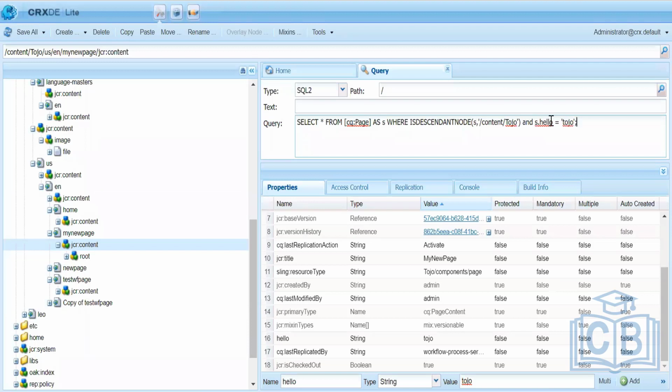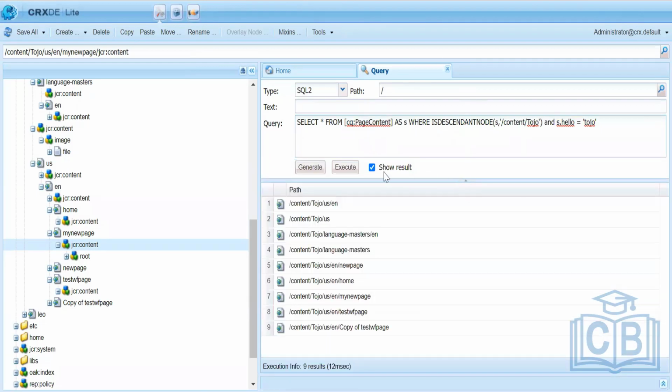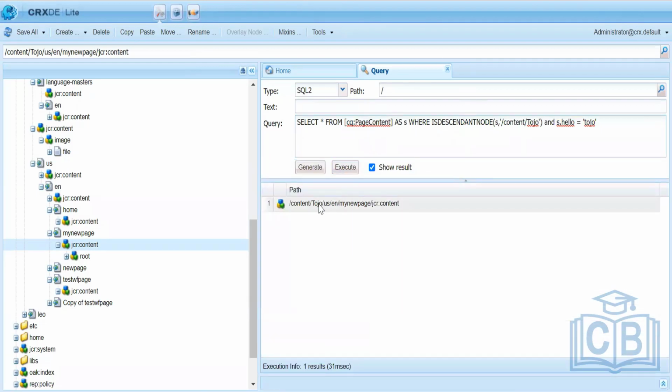Now, where did we add this property? On the cq:PageContent. You see, we added this property on the primary type cq:PageContent, but we are searching on cq:Page, so it will fail. So we have to update it to cq:PageContent. Okay, and if I execute this, you see, it gave me the result.